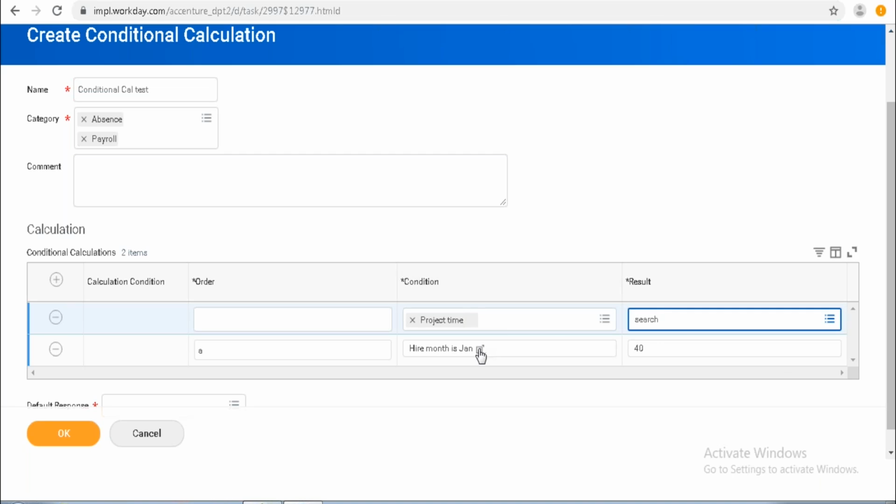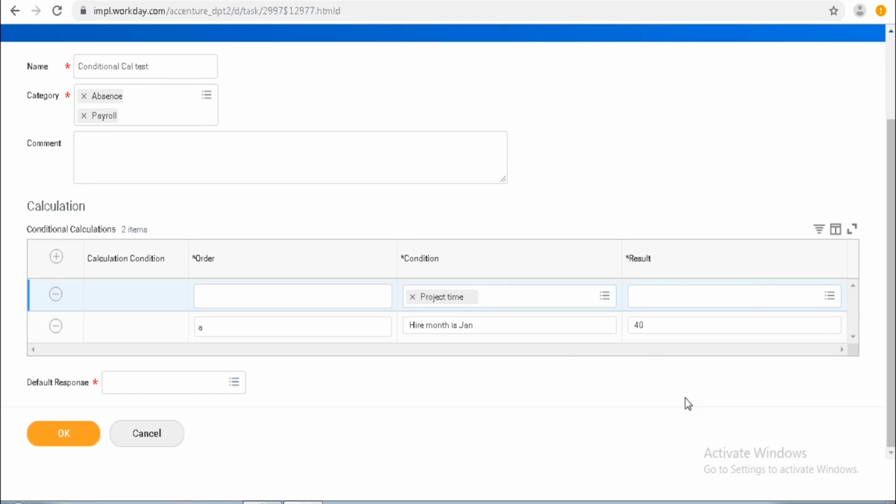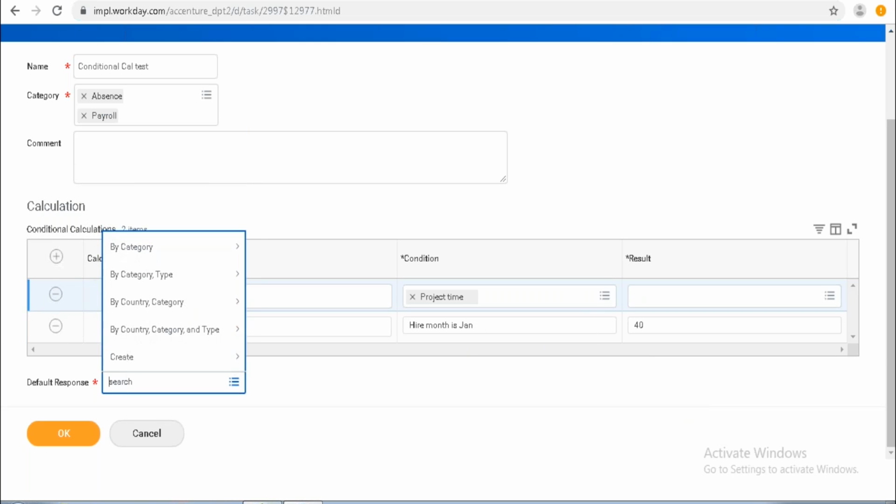So today I have explained this calculation and instance, and value comparison and arithmetic calculation. And condition also, this is the conditional calculation. Most of the time we'll go with conditional calculation, because here you can add multiple conditions at a time, and you can give the accruals whatever you want to give. And here you can see the default response, right? The default response is nothing but if the employee is not coming under any of these calculations, then the default response you can give as zero or whatever you want to define. Okay.